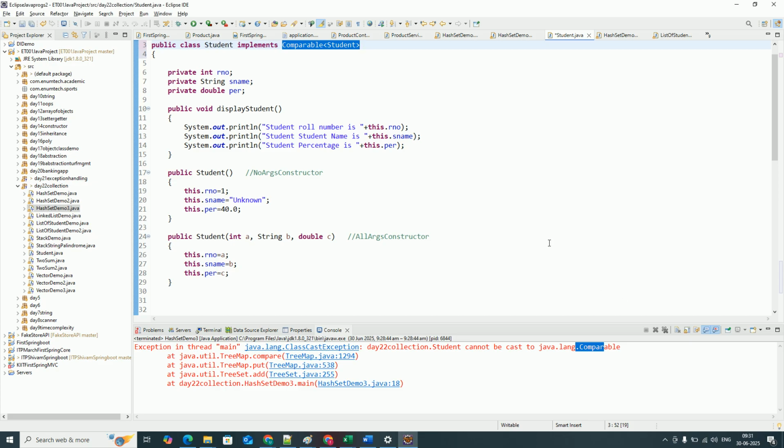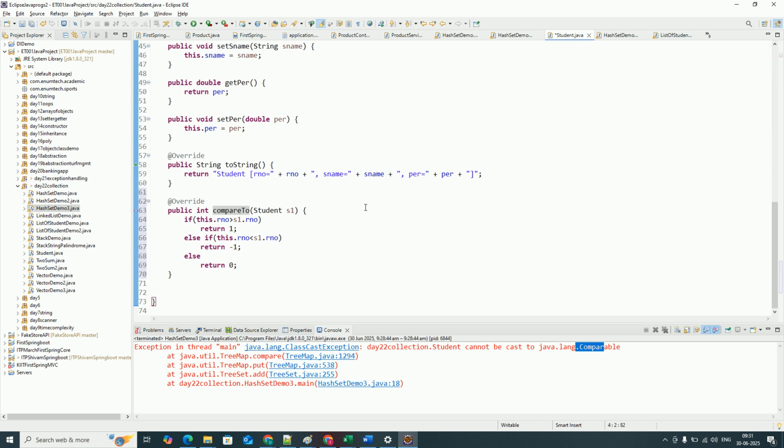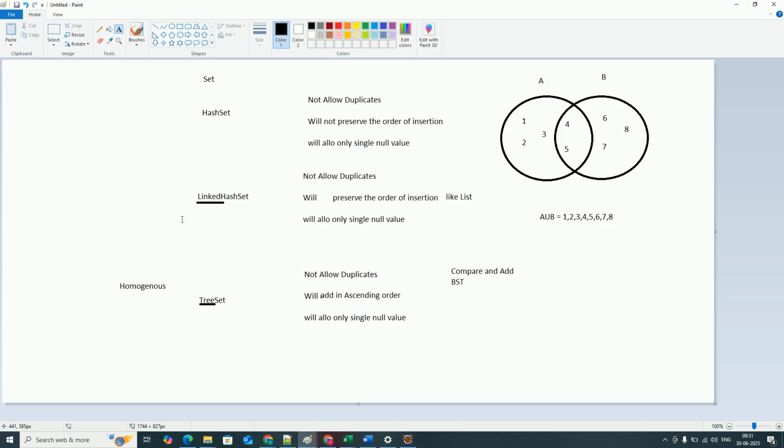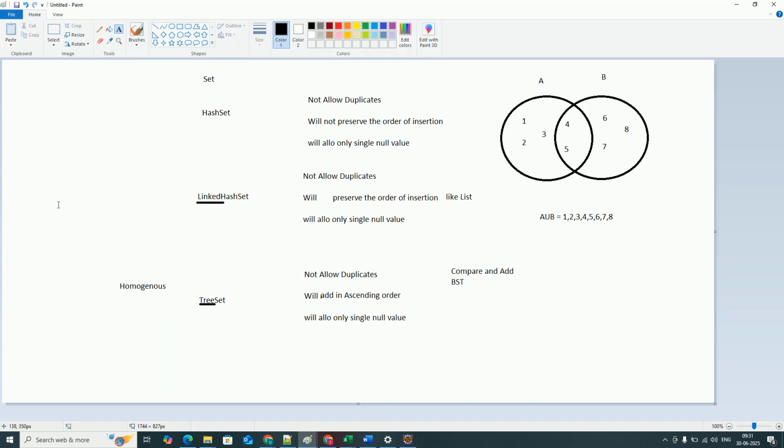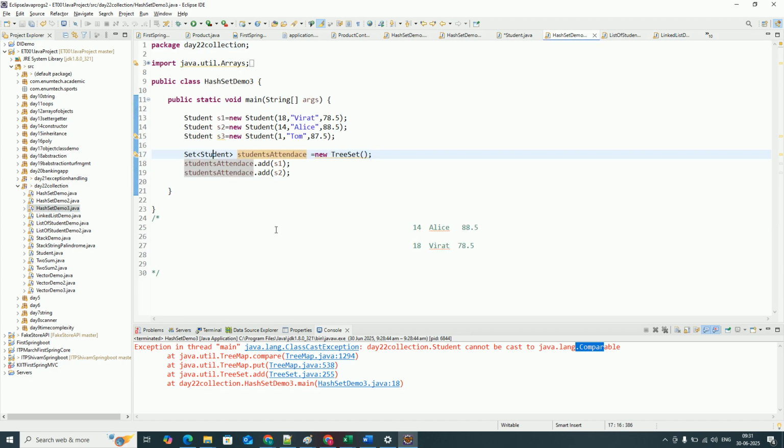So we have given a comparable mechanism, and this is the method which is going to give the comparison logic. It says whenever you are comparing two objects of the Student class, you compare based on this logic, the roll number logic. So now when I come here, how will it compare now? 14 with 18, what is it? Less. So we'll come over here.